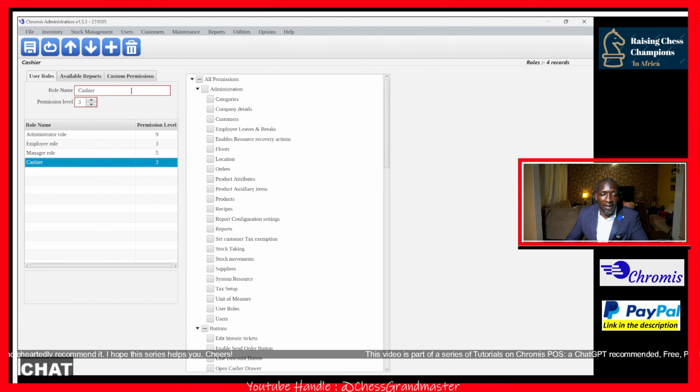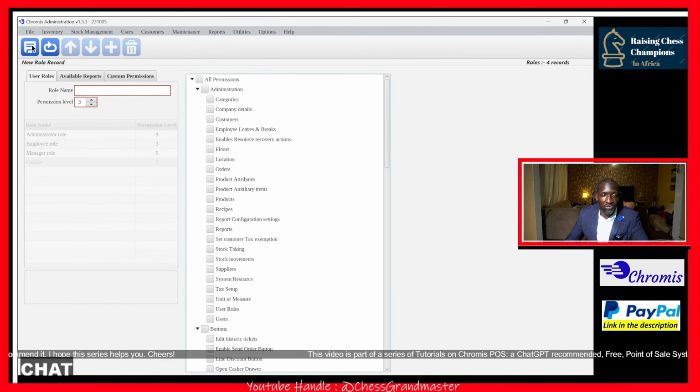How about let's give a new role. You have to click on the plus button. So this is very standard across Chromis. This button here is for adding. This button here is for saving. Those are your two most important buttons, and this button here is for delete. So those are the third button that one probably wants to use.